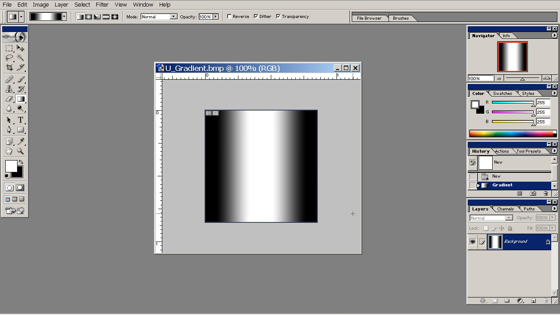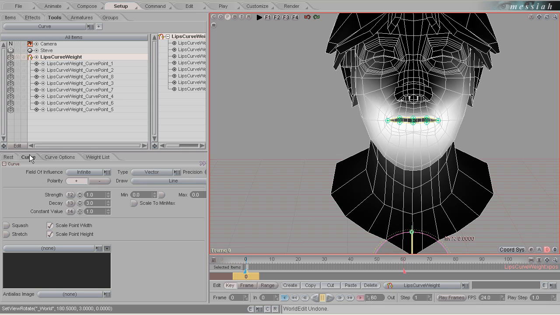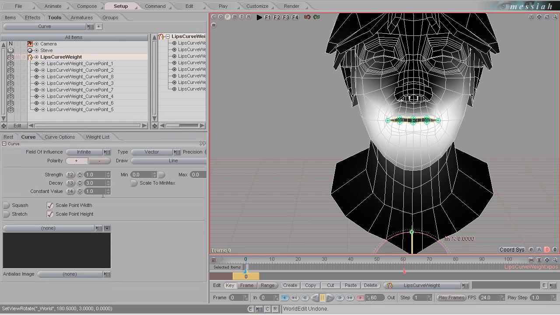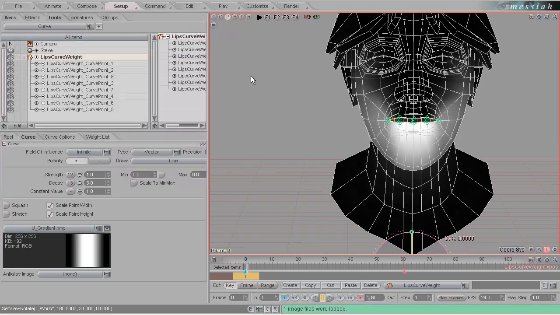Now back into Messiah. Inside Messiah we have this curve that starts at the top lip. Its U travels along the spline around to the other side and then back to the top again. So inside Setup, if you go to the curve block, you have this image pull down that you can load an image. And this image comes from the Images folder that we just exported ours from in our Projected Weights project. Load u_gradient.bmp. And what that does is it loads this image along that spline. So the spline is warping this image into a donut.